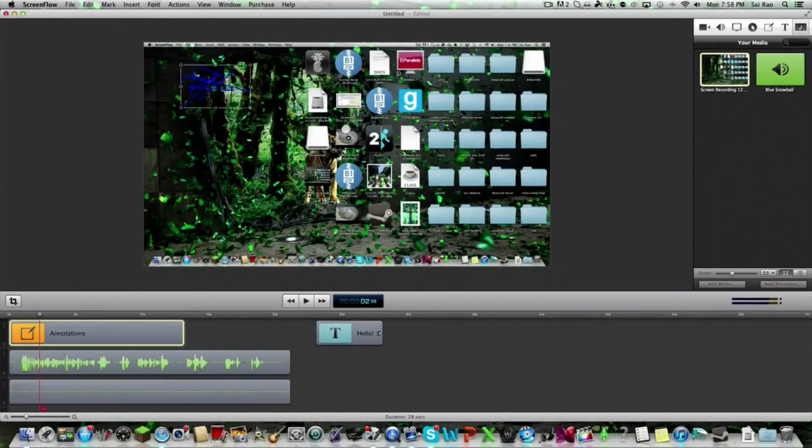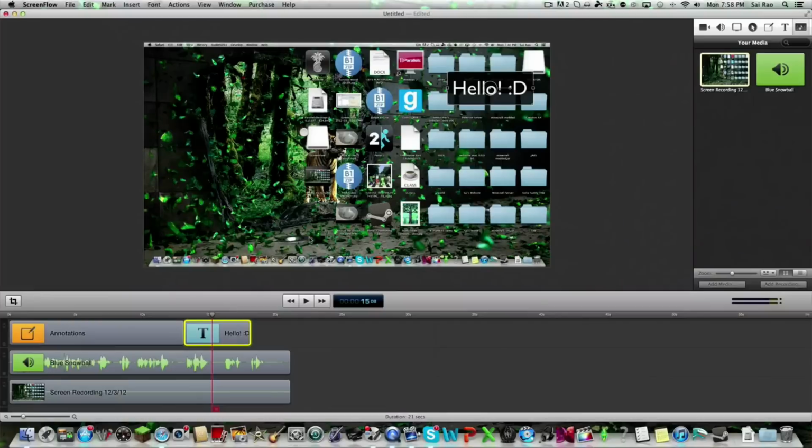If I were to select this, I could move this around to an ideal location of my choice. And I could place in the text as well. Place the text somewhere. And play it.